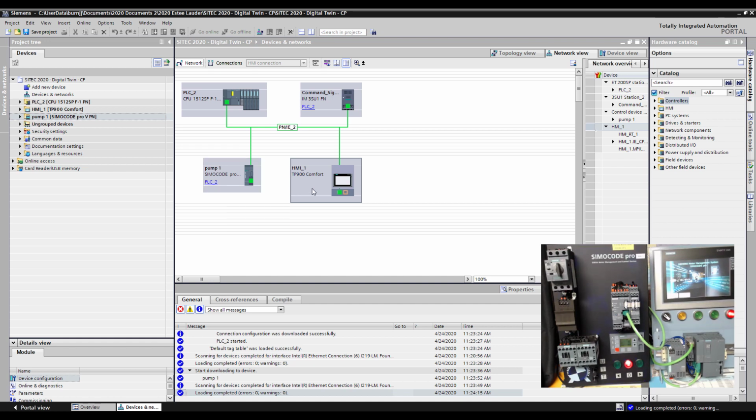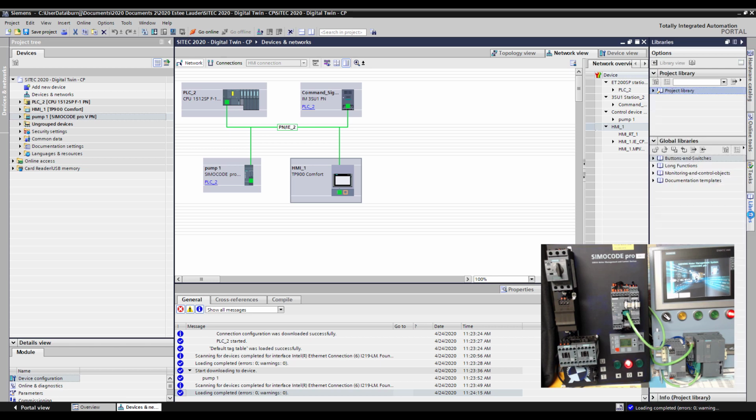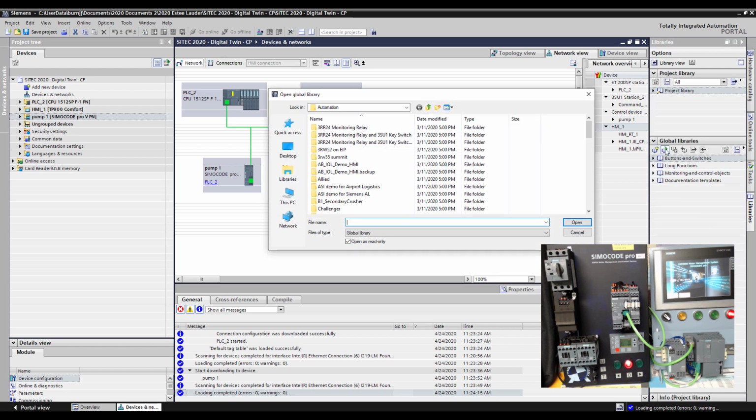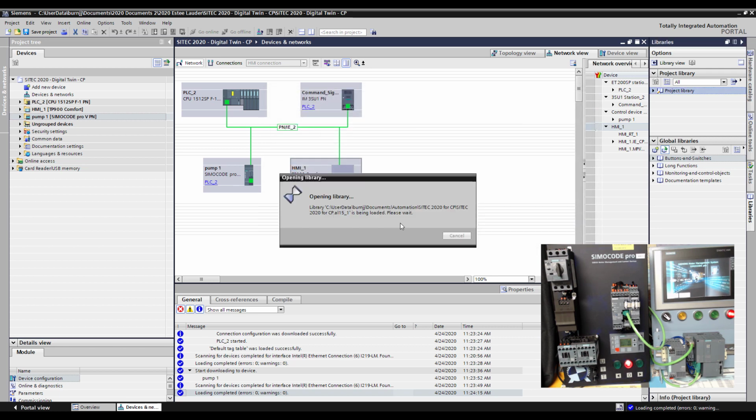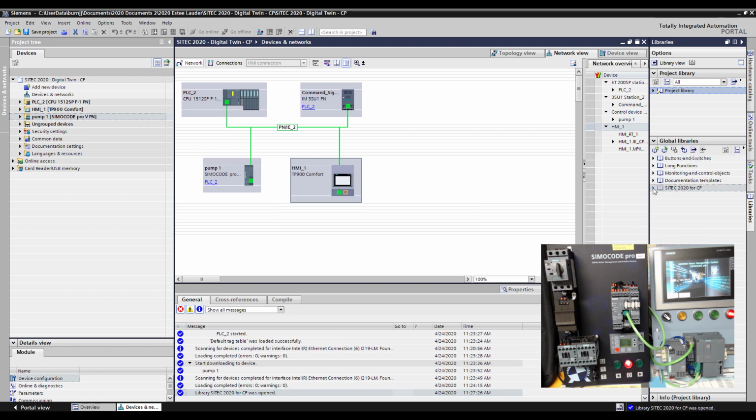So the way I brought this HMI in, I actually used library files. If I come over here to libraries and open a global library, I have one here. And in that library, I created this HMI system. If I go to master copies, right there, this HMI is basically this setup that I just dragged right into the system. So OPC communications between this HMI and my SIMOCODE is actually quite simple.